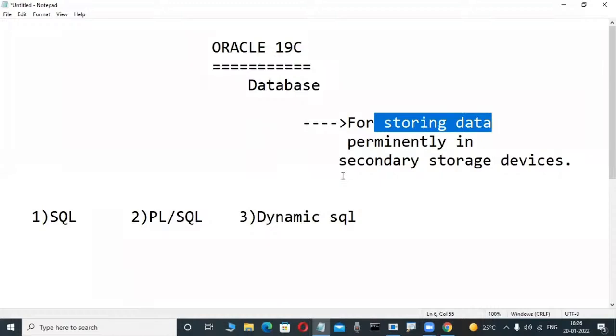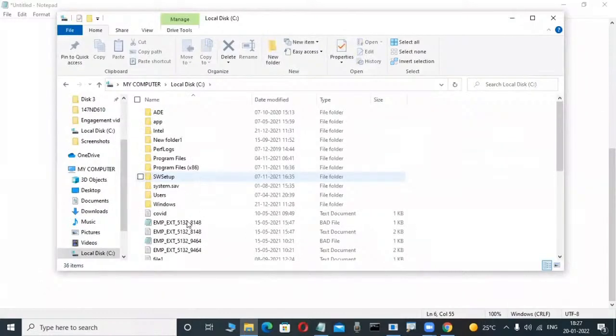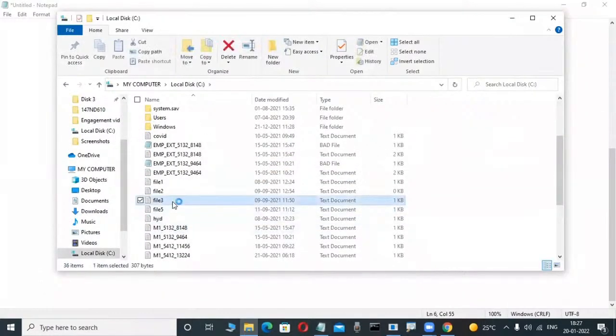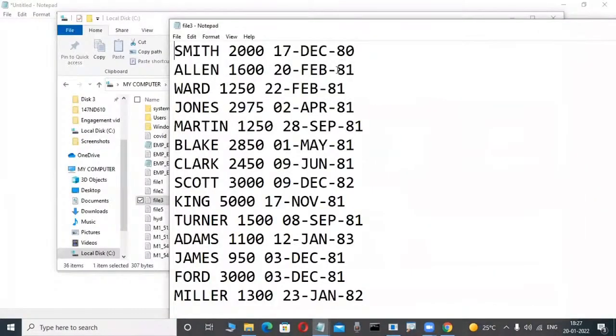What is that? Databases mean not only storing data, but also efficient retrieval of data is important. Suppose, for example, observe the screen. In the olden days, before 1960, they were storing data in a file format like this. In future histories, we are learning this. This file format also permanently stores data.